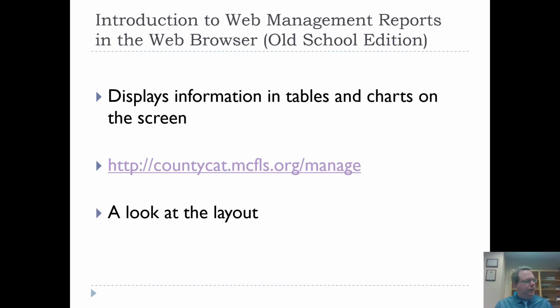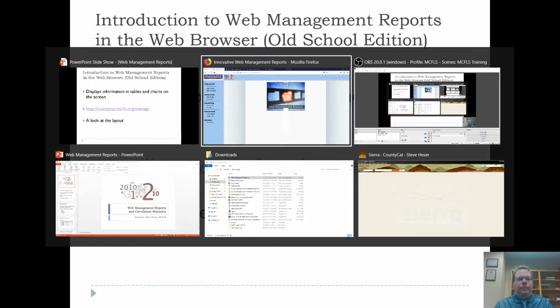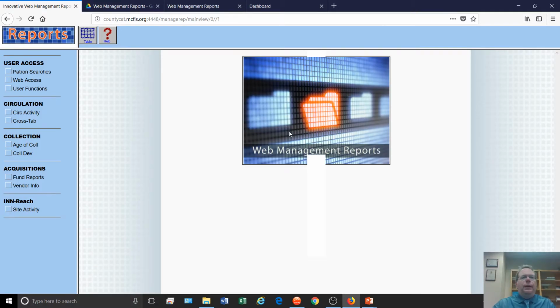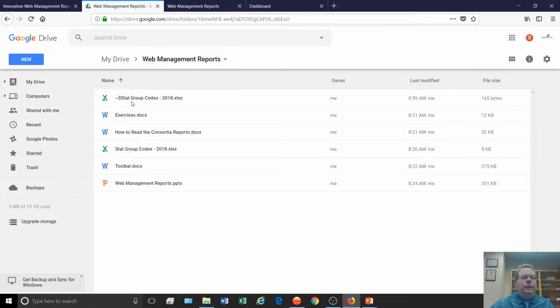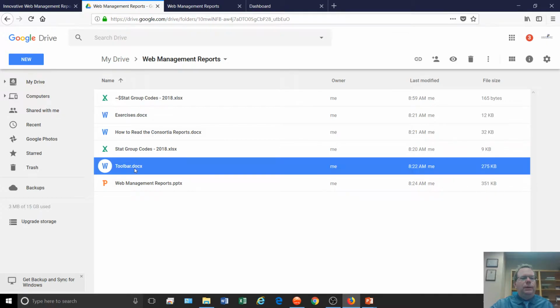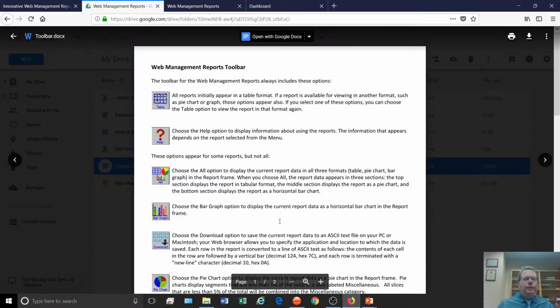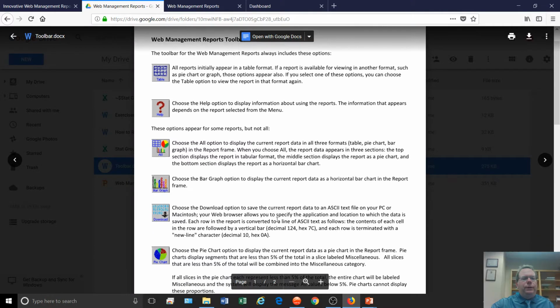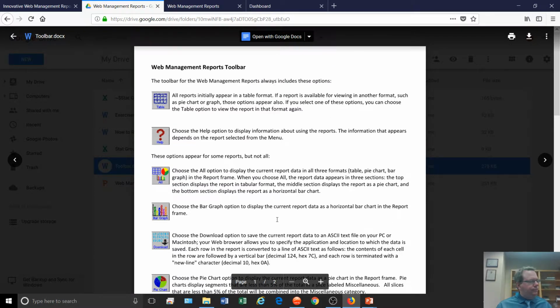I wanted to talk a little bit about the layout of the Web Management Reports interface. So I'm going to bring up some of the handouts here so people on the stream can see this too. This would be under, I believe, Toolbar. And we'll just walk through these very quickly. These should be one of your handouts.